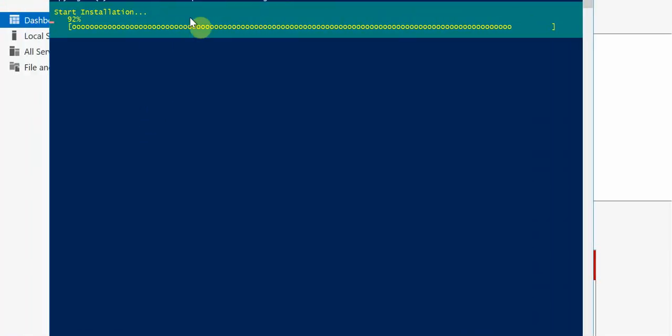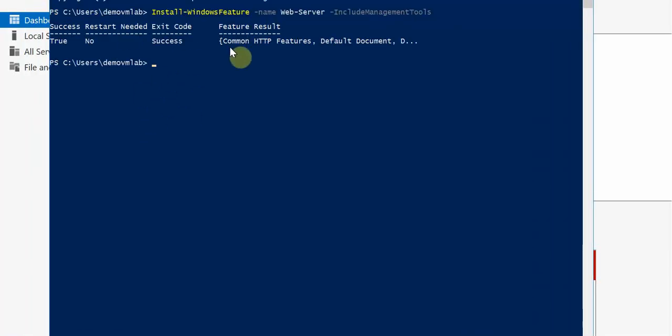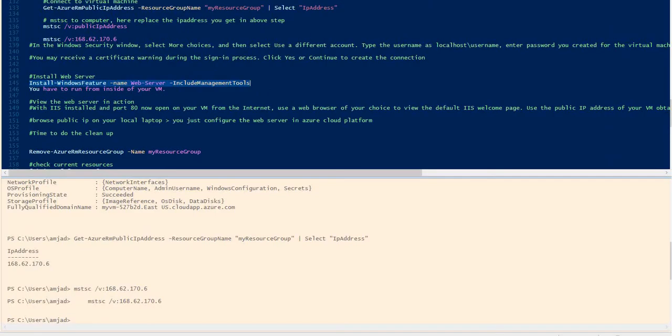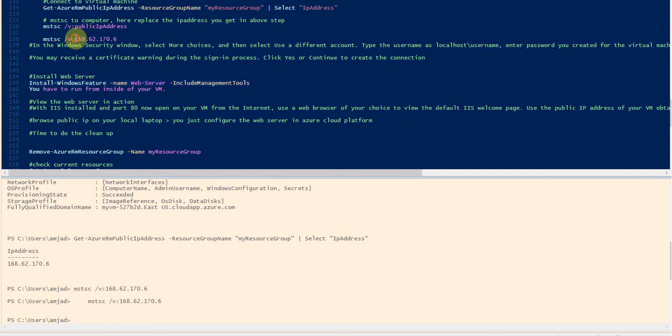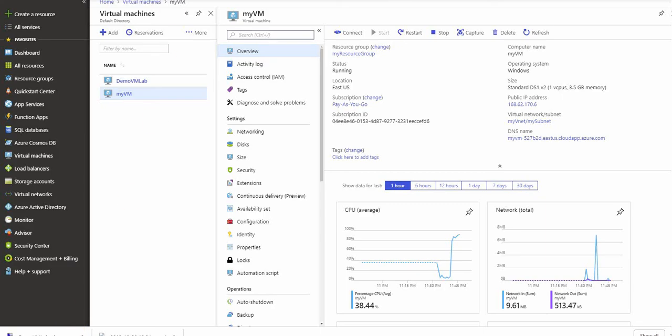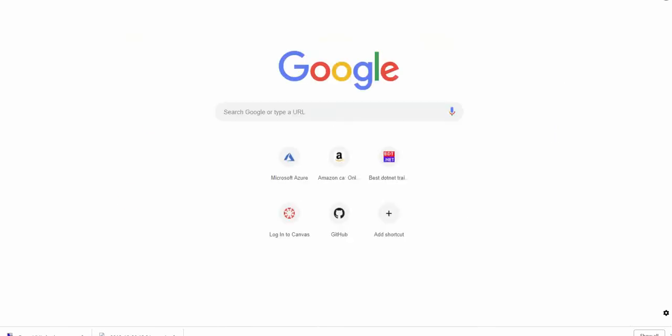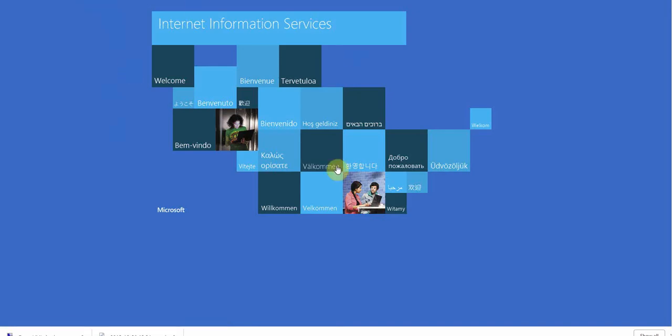Right now this command is running inside this VM and we are able to install the HTTP. So the web server has been installed on the server, and the port is already open. What we can do is browse to this IP from my local PC. This is the Azure public IP for the VM where we installed the IIS. We should be able to browse it.